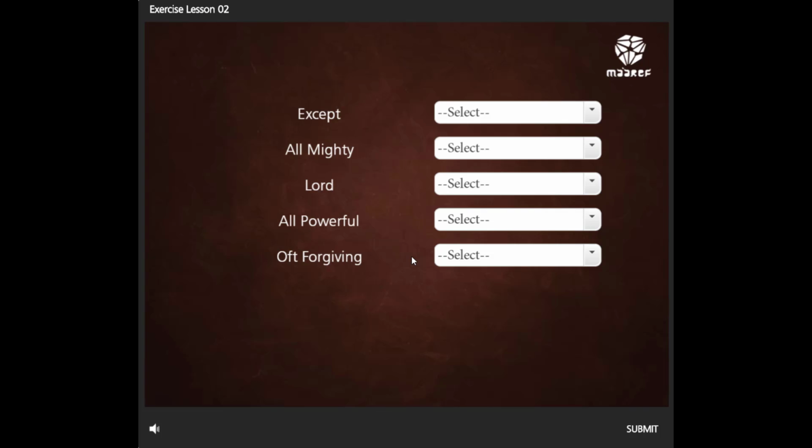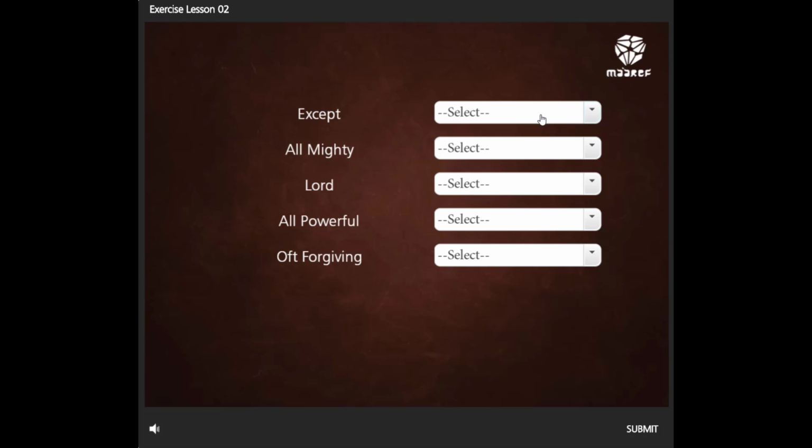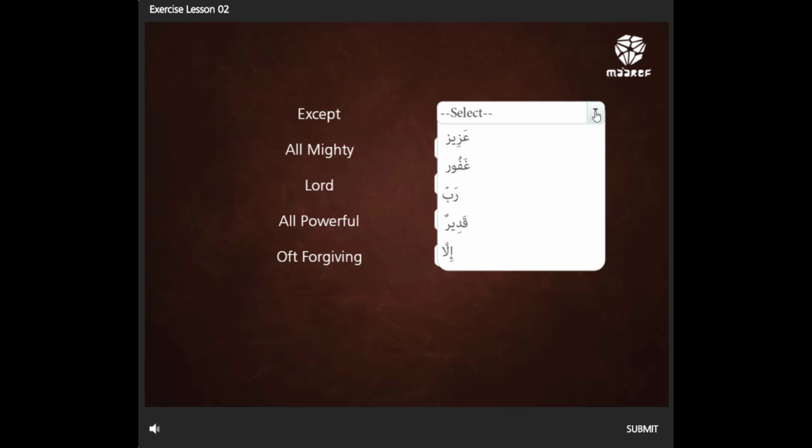And here we're going to answer all the questions correctly. Now we have the different questions here. The difference between the earlier question and this question is that we have the question here in English and the drop down is Arabic. Earlier the question was in Arabic and the drop down was in English. So let's look at this list and try and answer our questions.